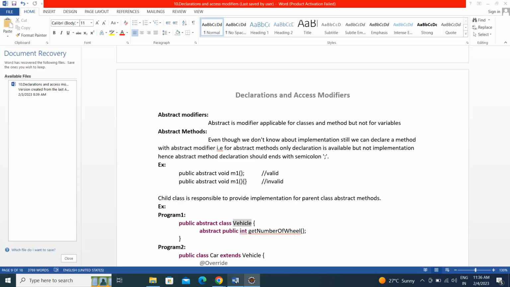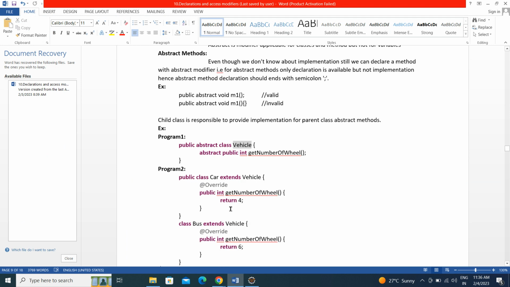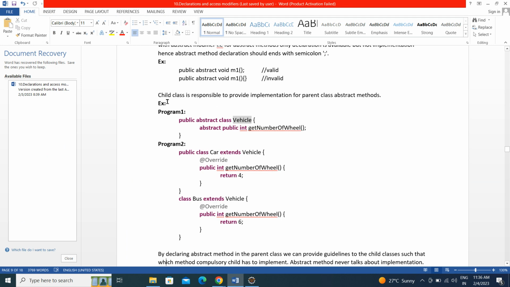Now let's go and see the document. See, the child class is responsible to provide implementation for parent class abstract methods. Now see, I have created a public abstract class Vehicle, right? Now abstract public int getNumberOfWheels. There is one method there. I don't know how to provide implementation.